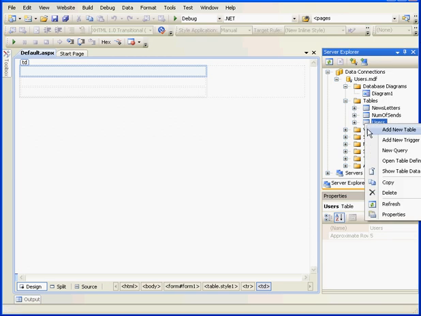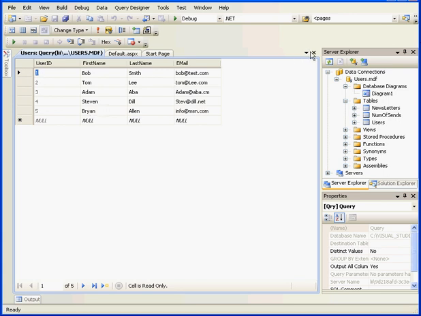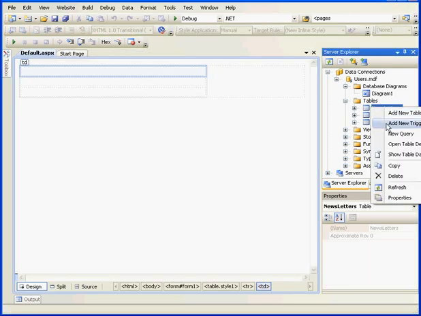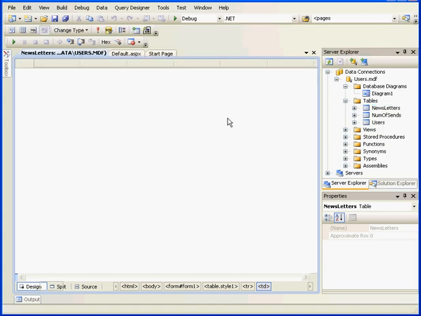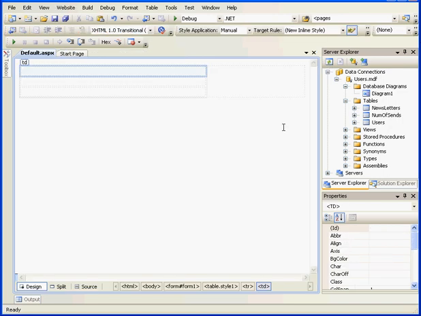Now we need to add some data to our table. We've already got some data in the users table, as you see here. Let's right-click and open the newsletters table. Okay, let's add some data here. We're going to create three newsletters. One will be the e-mini. Tab. The next will be options trading. Tab. And our third one will be Forex. Let's tab again to register. And we're done with this table.